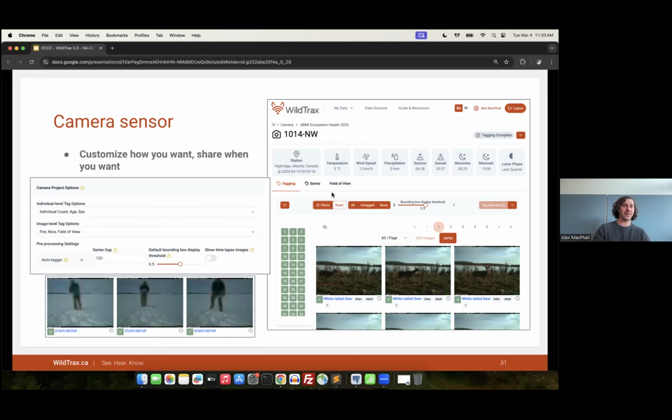And so really this boils down to the customize how you want, share when you want philosophy behind the camera sensors, so that you have the ability to tag different individual level and image level options within a project, have the pre-processing settings set up, and then take advantage of things such as image blurring in case your data is sensitive. So you can use anything that you want within the system and customize it how you want. And then really the advantage of using WildTrax for your camera data is that you can publish and share this data when you're ready as well.